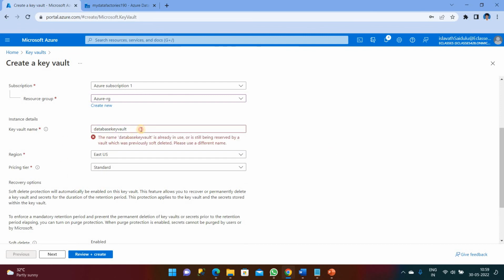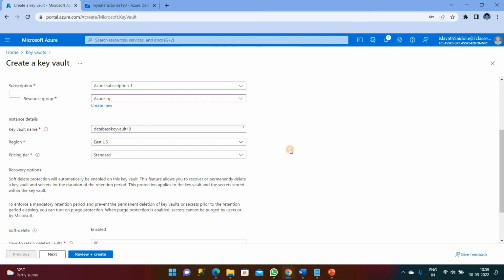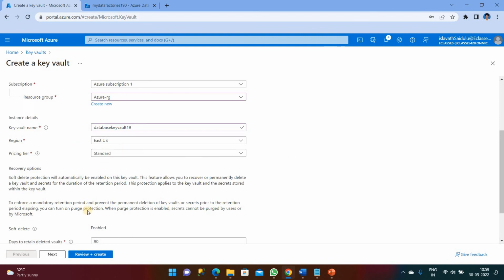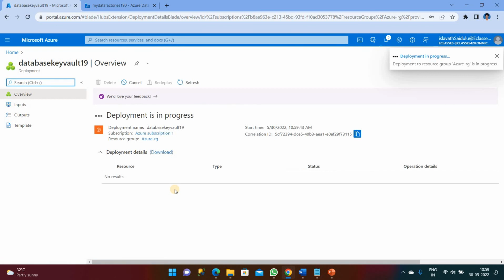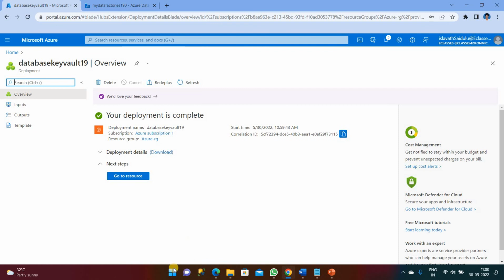So you can give any name here, and now review and create. So we need to wait until it is completed. Now click on create. So deployment is in process. So we need to wait till it is complete. Now, deployment is completed. So go to the resource.